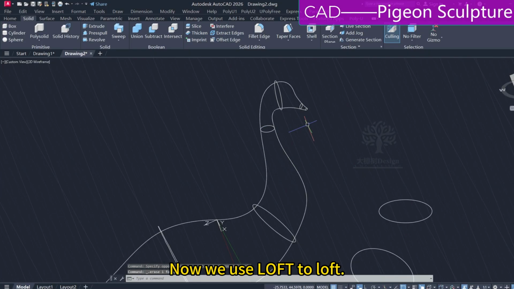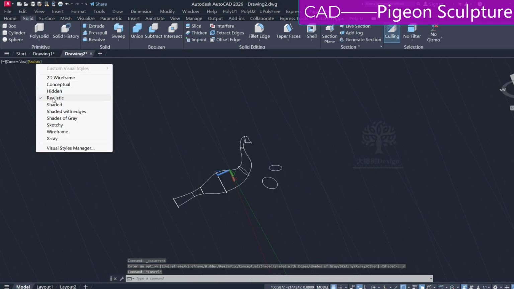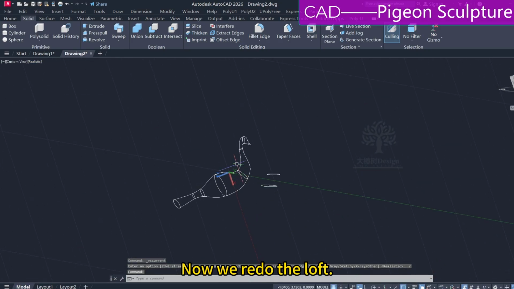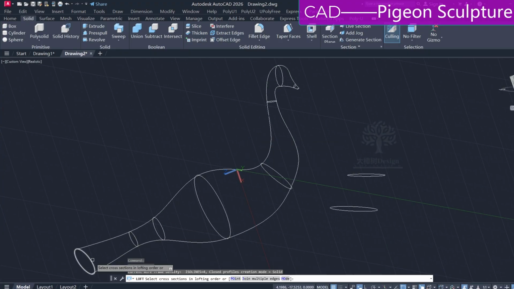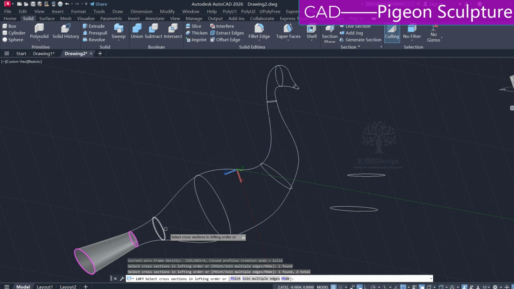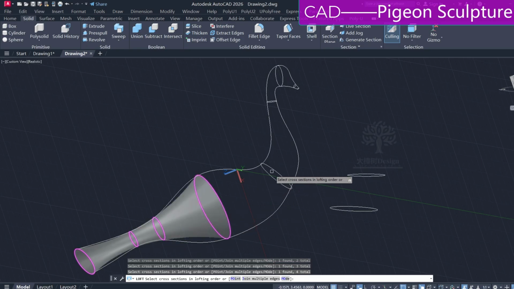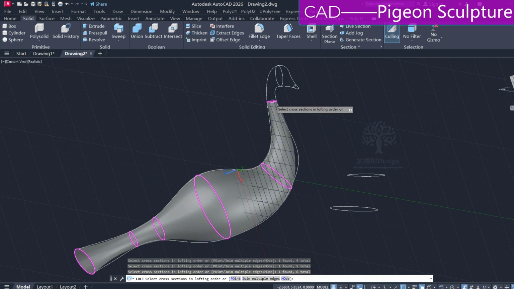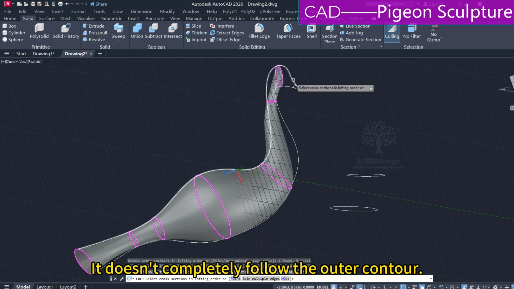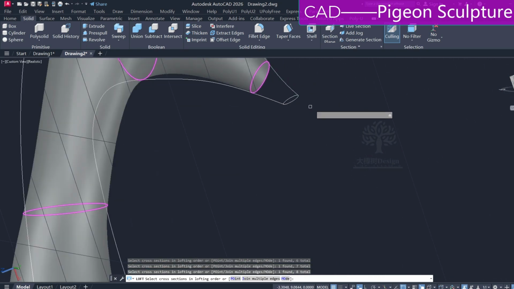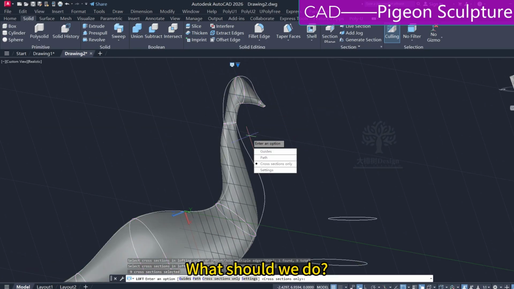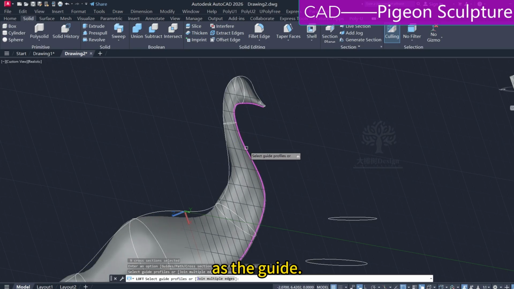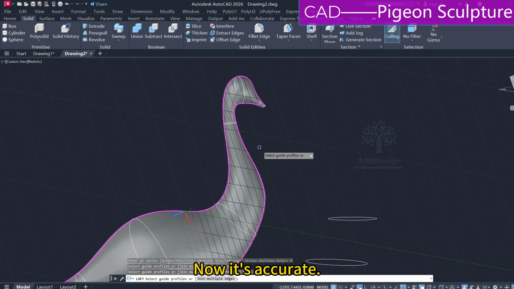Now we use loft to loft in a realistic way. Now we redo the loft. It doesn't completely follow the outer contour. Look, this outline is inaccurate. What should we do? We press enter, select guidance as the guide. Now it's accurate.